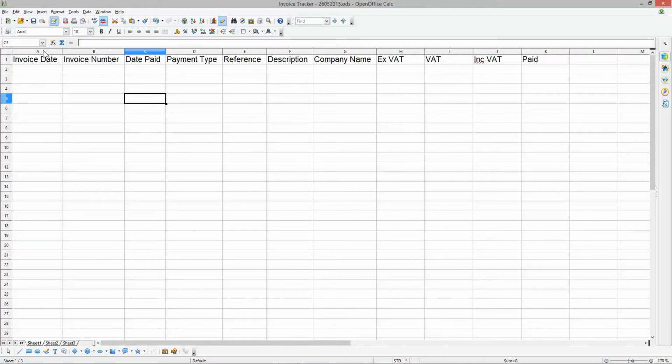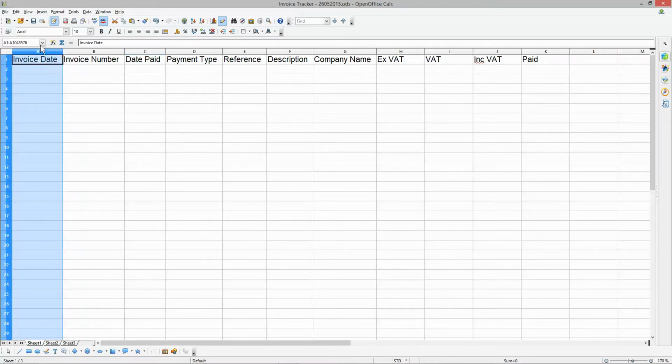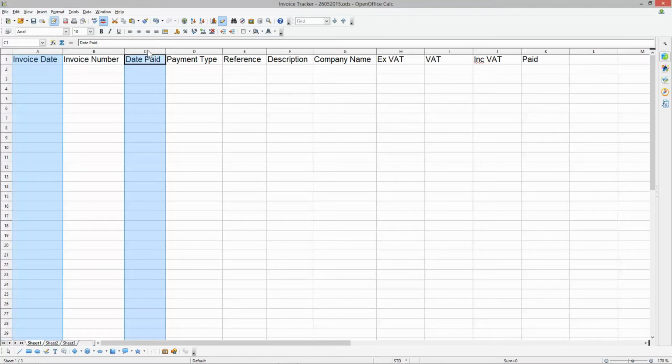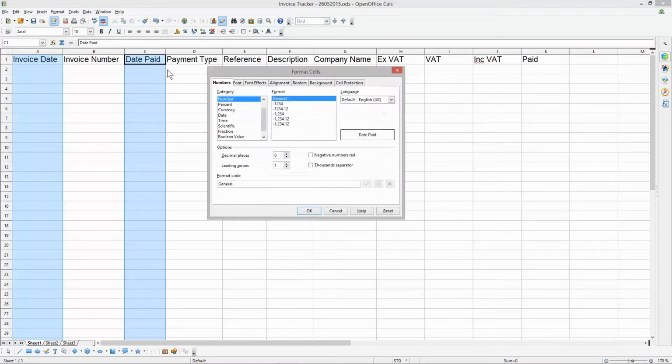Okay, so we're going to click on this letter A. That's going to highlight this whole column, and we're going to hold down the control key on our keyboard and also click on date paid. These two, so we'll highlight these two because they're both dates. And we're going to right click on them and format cell.